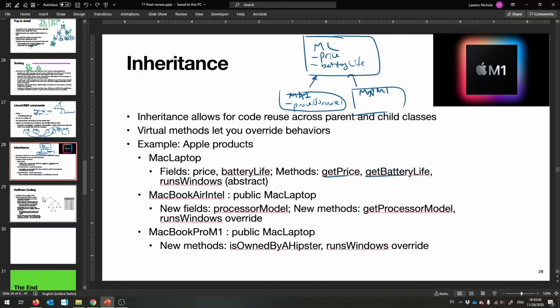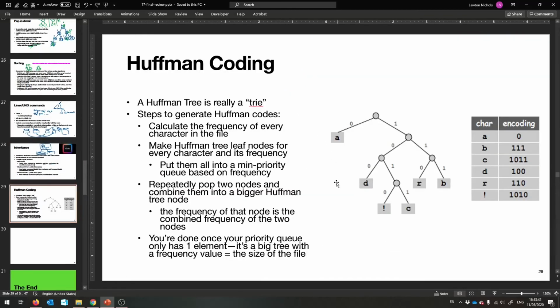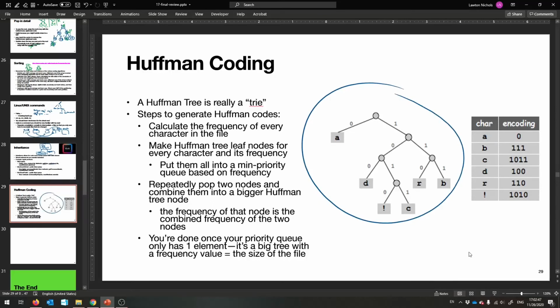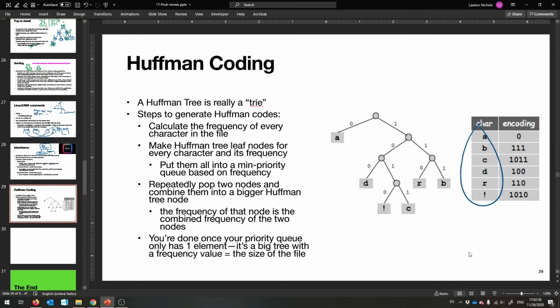And now for the last example, Huffman coding. Okay, so let's talk about that. So technically, we say Huffman tree, but it's really a trie, pronounced try for no good reason. And let's talk about it. So here is an example trie based on a Huffman tree. It's given an encoding for a bunch of different characters.